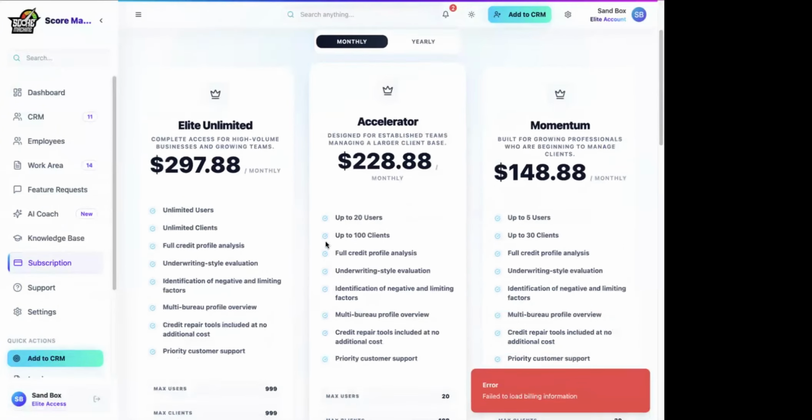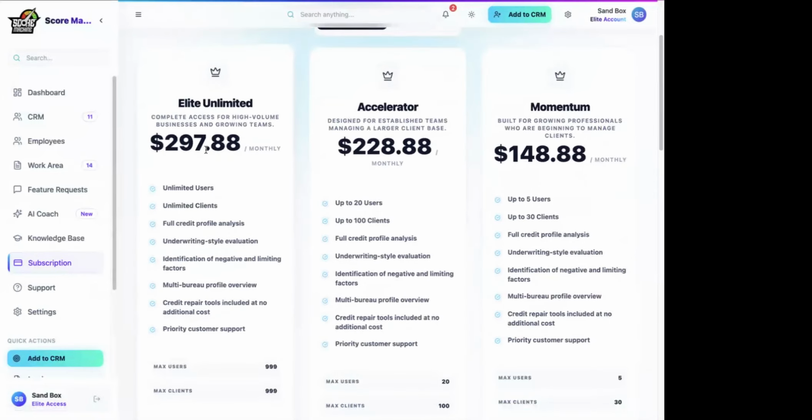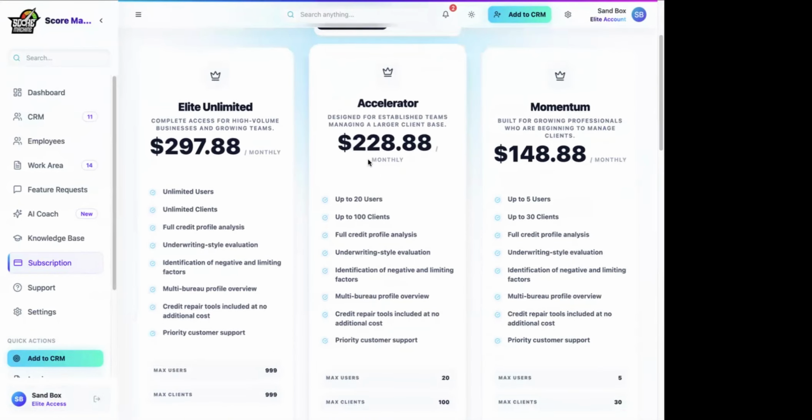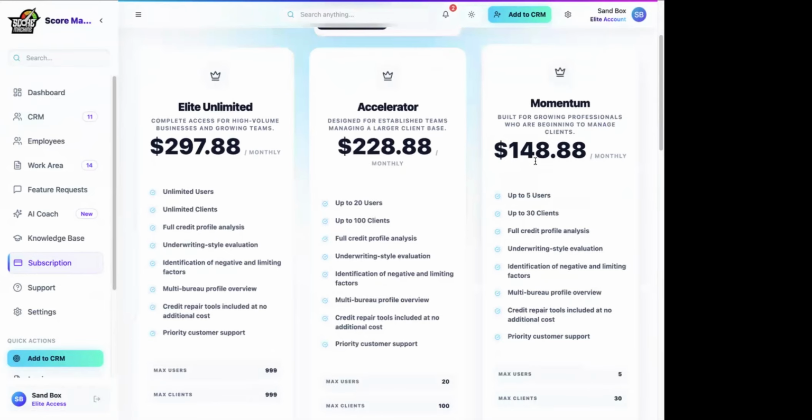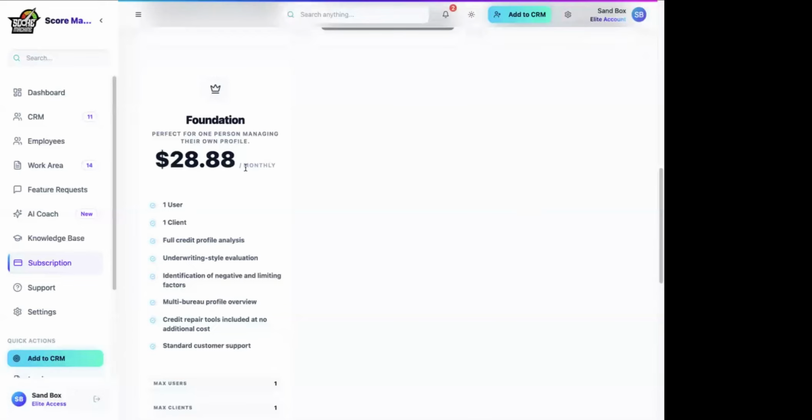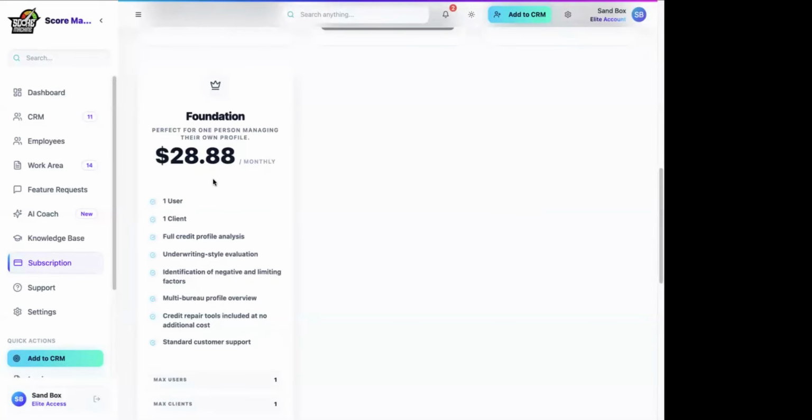So here are your different options here. For your unlimited subscription, it is $297.88 a month, unlimited. Accelerated, $228.88, gives you 100 clients, 20 users. Those users are considered employees or partners that you want to give access to your software. Momentum, $148.88, 30 clients, 5 users. And then our foundation, which is $28.88, 1 user, 1 client. All right.